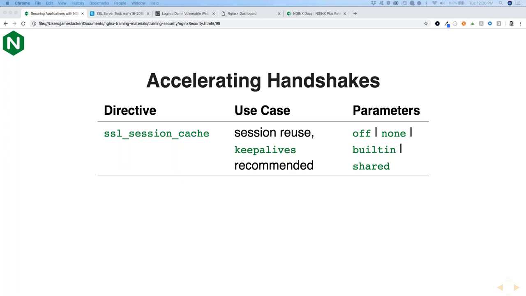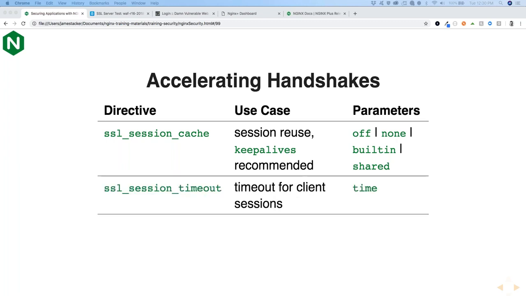The next directive we have is the SSL session timeout. So this is where the SSL session cache can be shared between workers, and it will time out after 5 minutes by default. In other words, a worker will hold on to this session data in its shared memory zone, and if it hasn't been accessed by a known client, it will evict it from that shared memory zone.